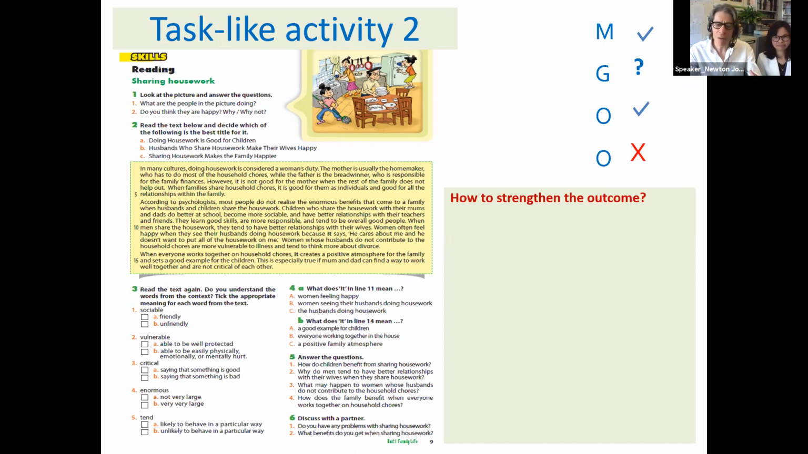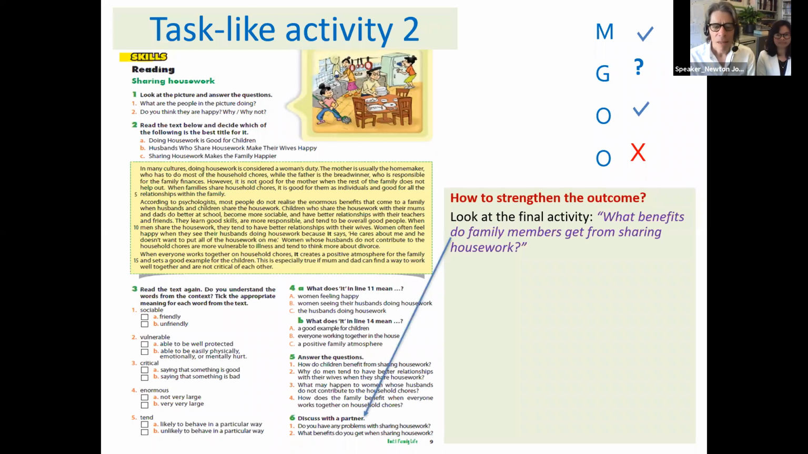And this is something that a teacher can really strengthen without doing too much extra work. So as a teacher, how are you going to strengthen this activity by strengthening the outcome? Well, look down at the final activity. What benefits do family members get from sharing housework? Now, how about we put that at the top? How about we start the lesson with the question? What benefits do you get from sharing housework?